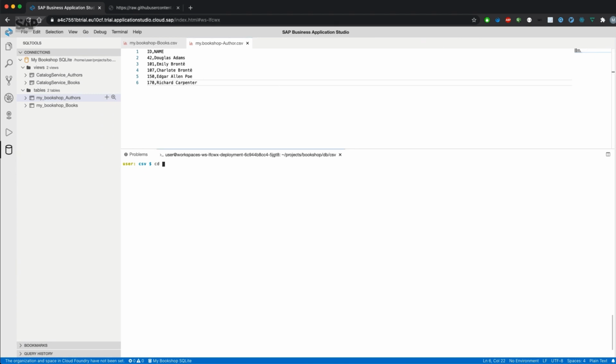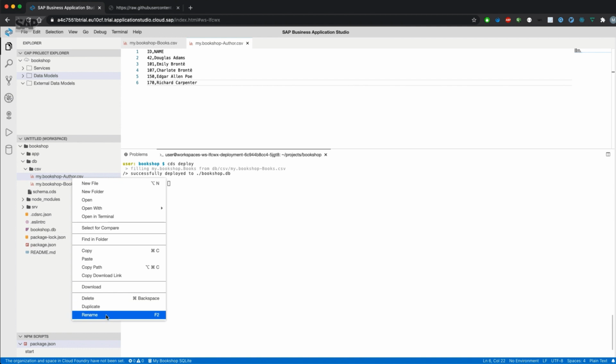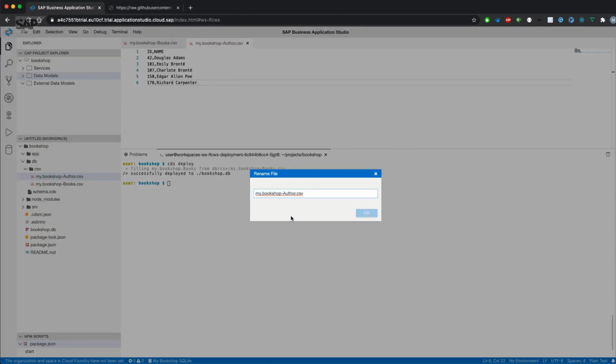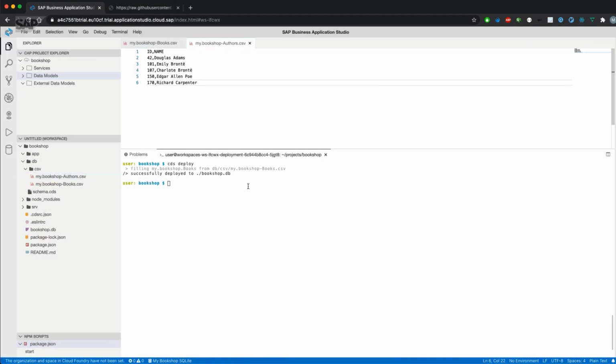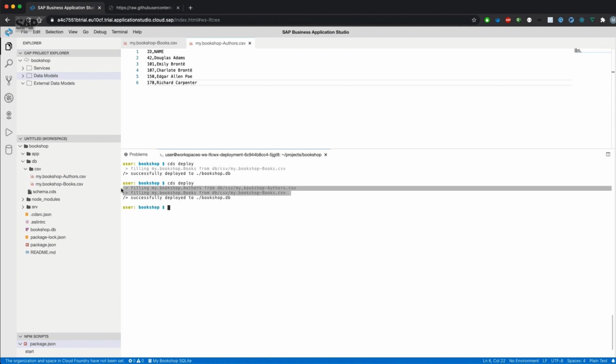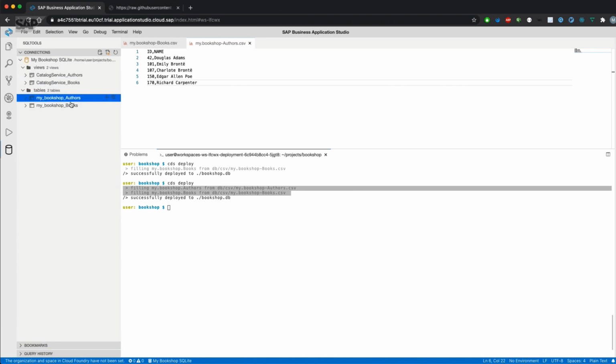And if we do a cds deploy in the right directory, we will see that only the books CSV is loaded because my CSV file is named in the wrong way. So let's rename the CSV file and deploy it again. We'll see that both files are loaded and the database table will hopefully be filled.